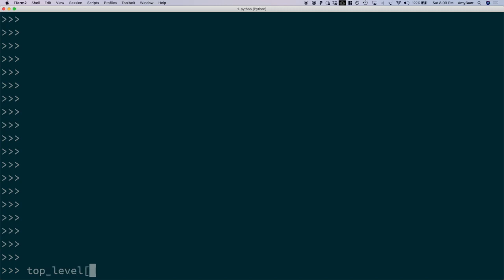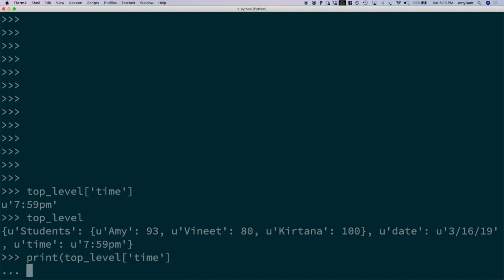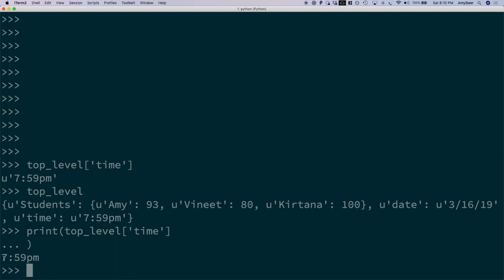So since it's just a normal Python dictionary, I can just treat it as such. I think it's actually a lowercase t. And there we have it, is the string that is 7:59. Now you might notice all these u's. You can also see the u's in the full top level. Don't worry about those. It's just indicating that this is a string. You don't need to worry about that. So if I print topLevel time, oops, forgot to end it, then it's just going to print without the u. So you don't need to worry about the u being there. Everything's just going to act like normal.